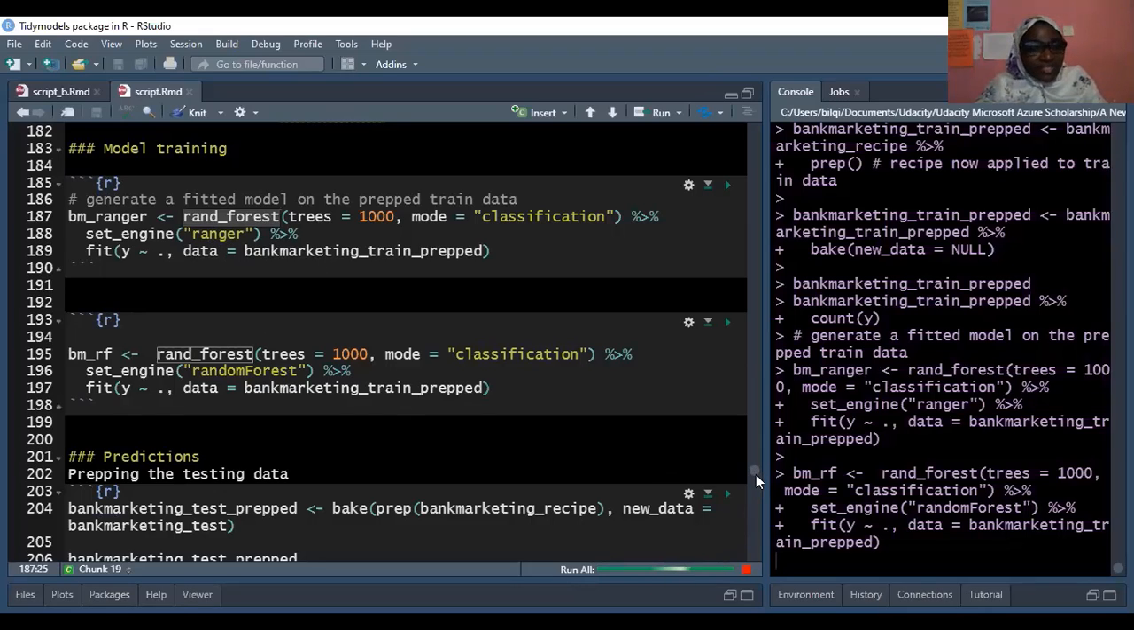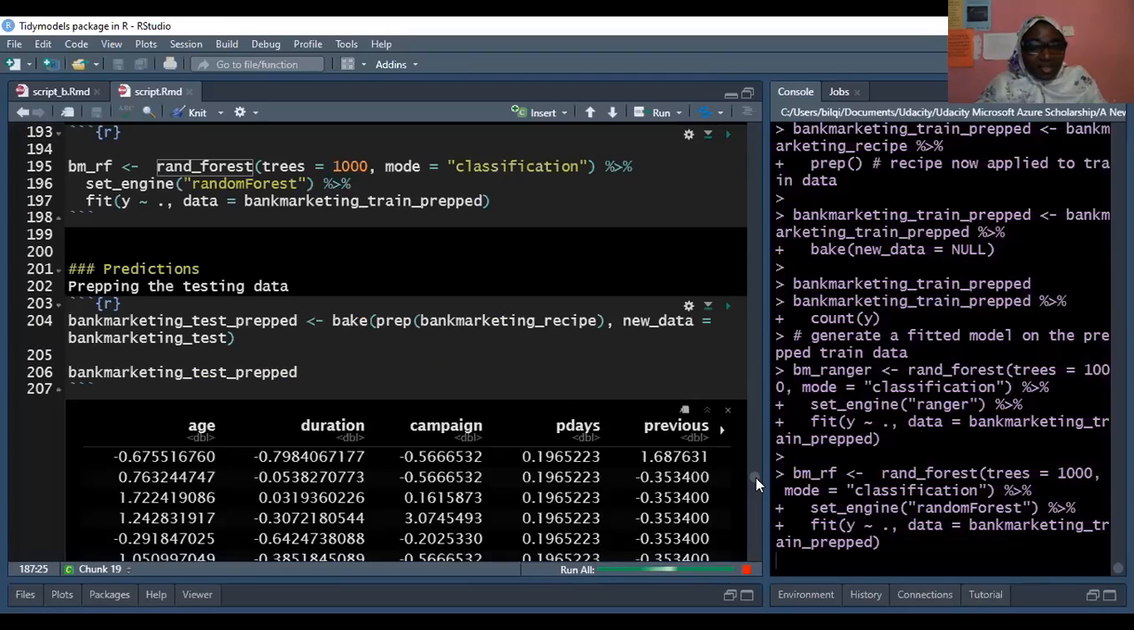Now let's look at the predictions. From what I said earlier, we've fitted our training data to the model that we're using. Now we need to prepare the testing data as well. I'm not going back to putting the testing data into the recipe because I've already defined my recipe. I'm just going to pass that into the bake function, but I'm going to prepare it with the training data sets.